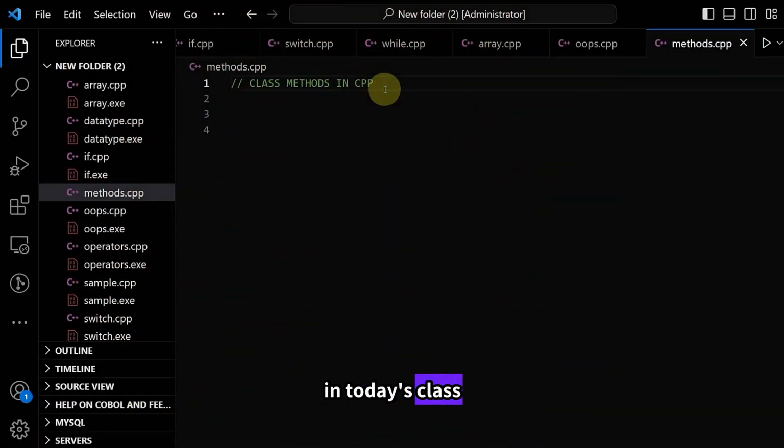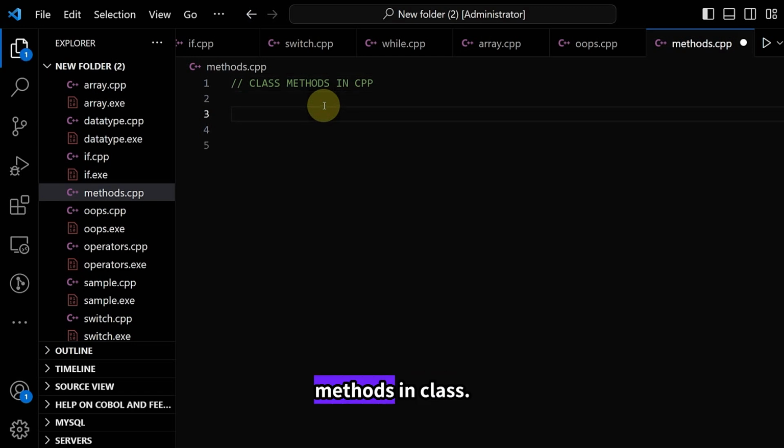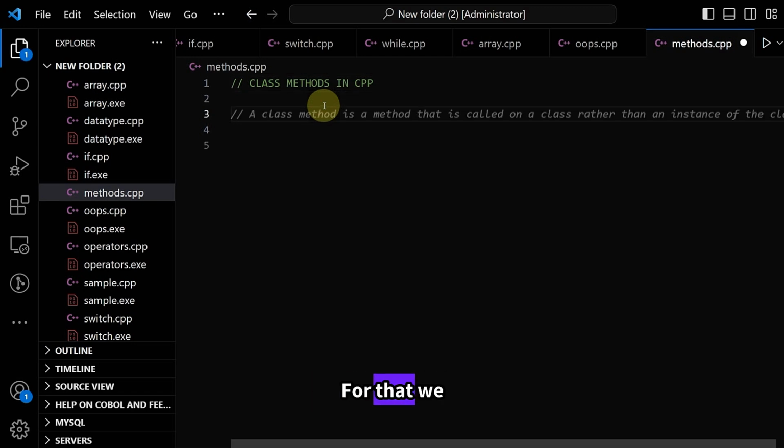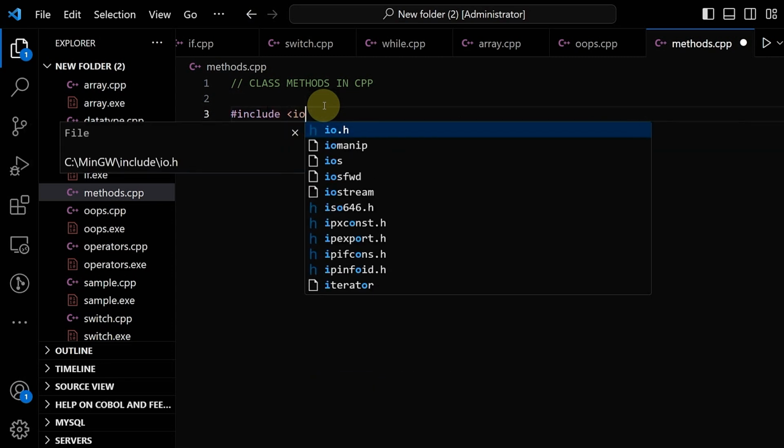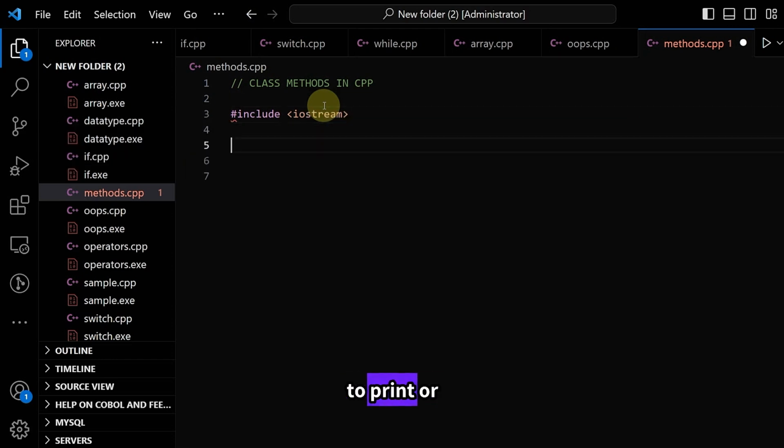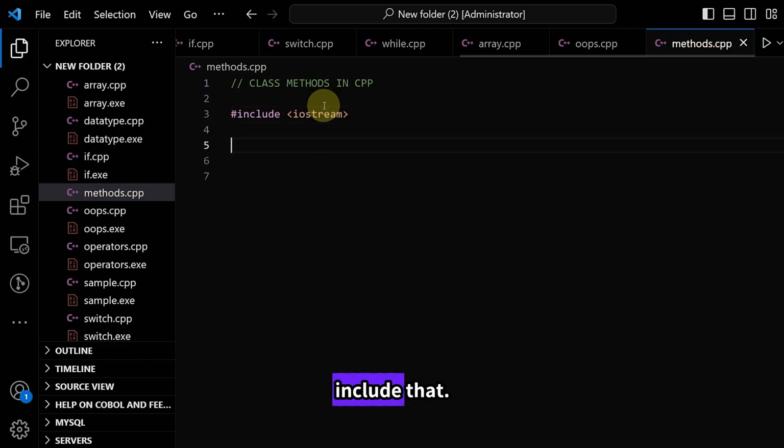Welcome everyone. In today's class, we are going to discuss how to create methods in class. For that, we are going to see an example. So you need to type the header file. So you have to type iostream. That is input output. If you want to print or get any input, you have to include that.